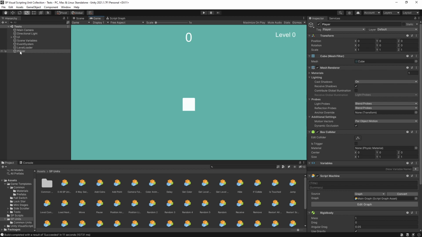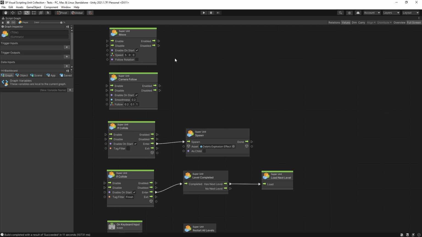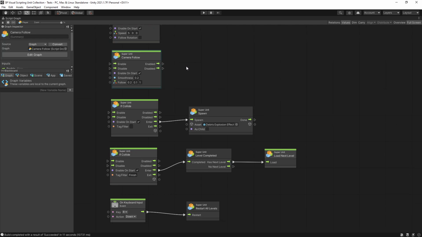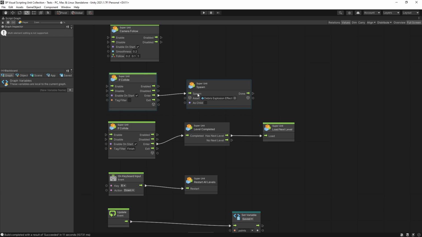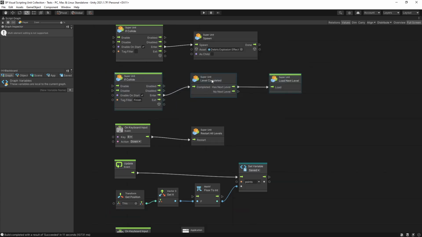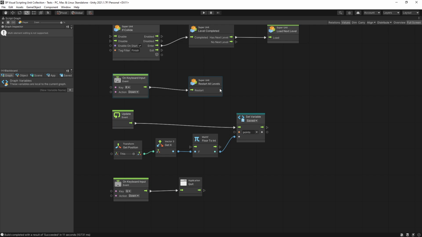Now let's go take a look at the game that we were just looking at. Select this player. And here is how that game is set up. So we have a move unit, camera follow. If collide, that spawns that debris explosion effect. On collision with a finish line, I have level complete, and right away I'll load the next level. Then I have a restart all levels if you want to start the game from the first level again.